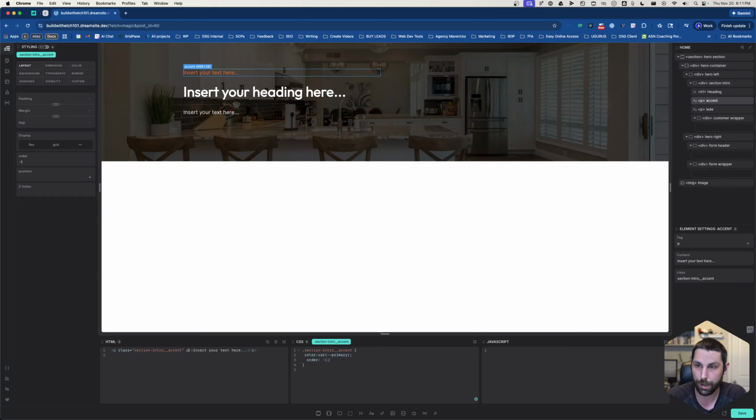Order is -1 because we want it to be on top of the heading visually, but structurally we want our heading, our H1, to be the first thing in the DOM, basically. Okay, so let's give this some more styles. So we're going to need a text transform, and that's going to be uppercase.